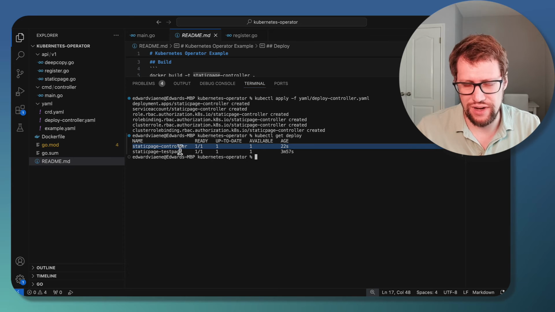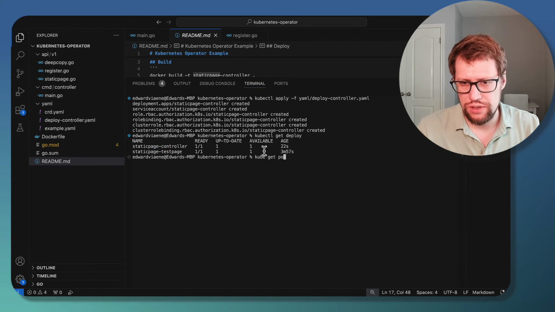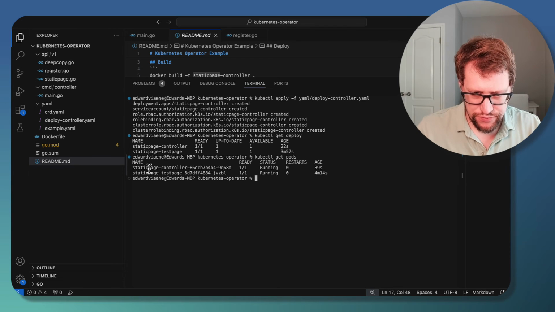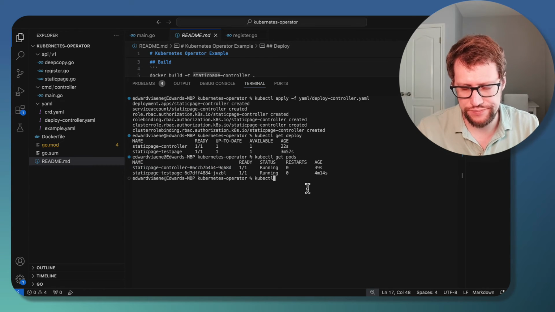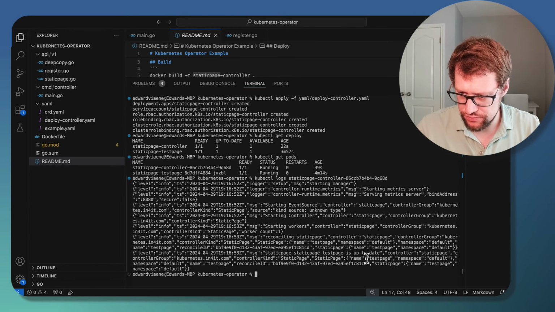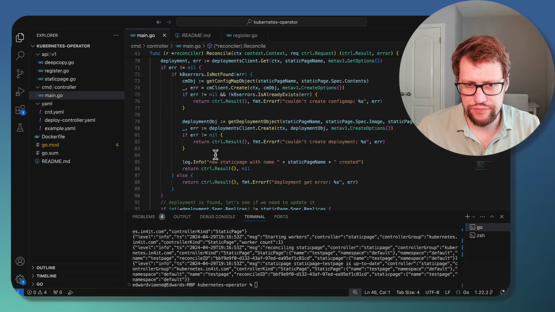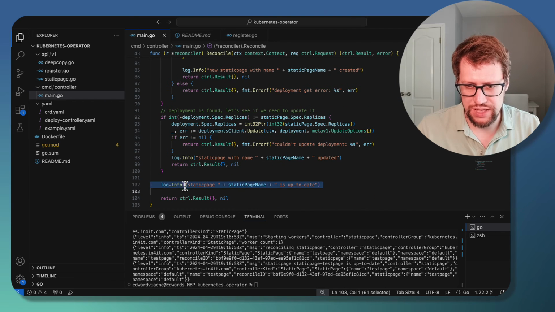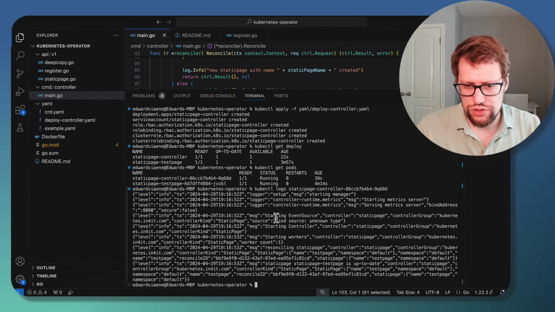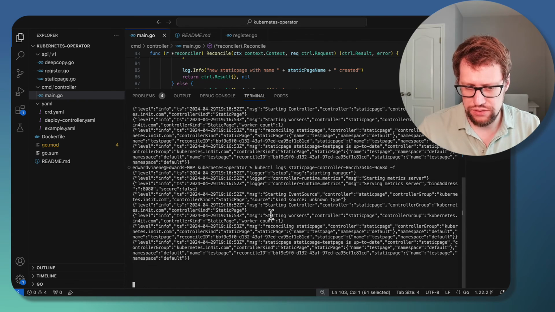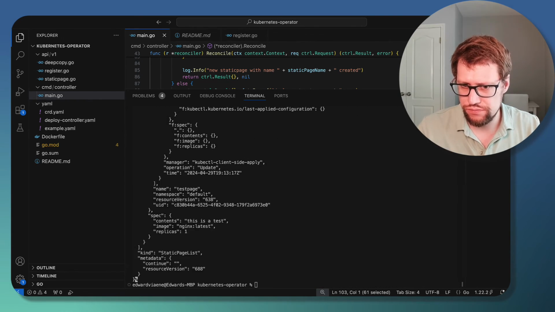Actually we didn't remove our test page, so it's still here. We have the controller. kubectl get pods. We have our pod. kubectl logs of this controller. Static page is up to date. So that was also somewhere in our code. If we didn't do anything, static page is up to date. So our controller is running.